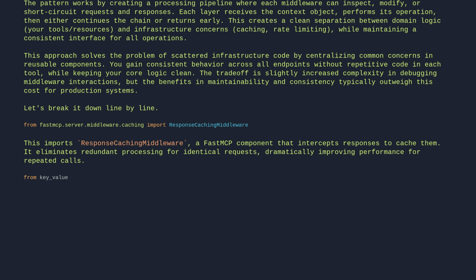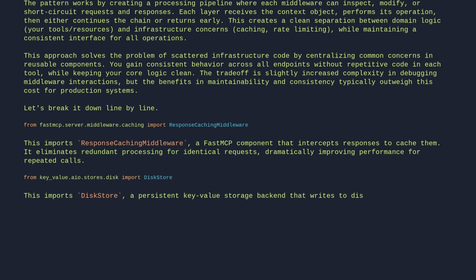From key_value.aio.stores.disk, import DiskStore. This imports DiskStore, a persistent key-value storage backend that writes to disk. It provides durable caching for the response middleware, ensuring cached data survives server restarts.